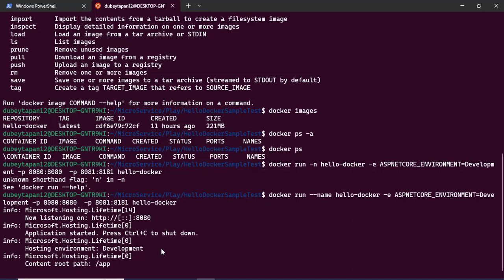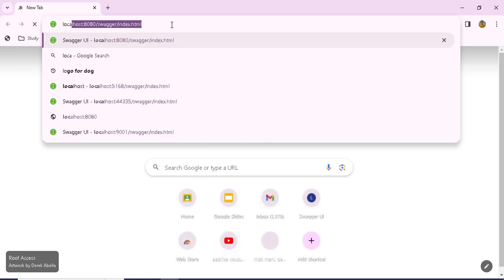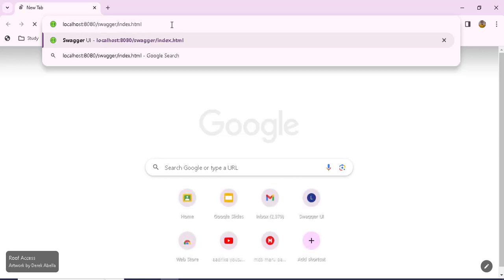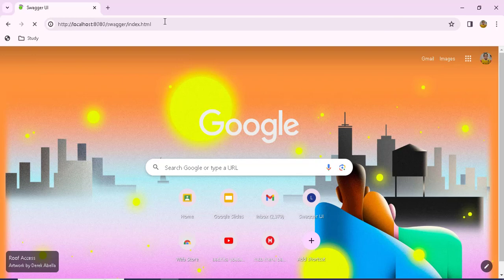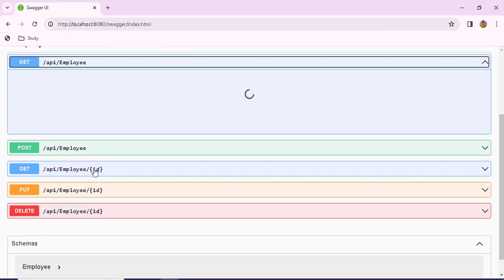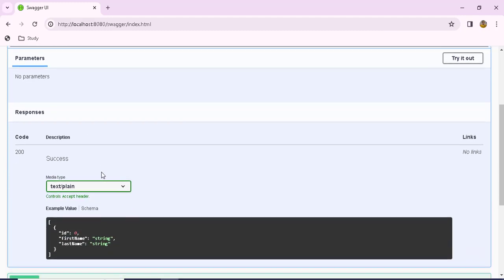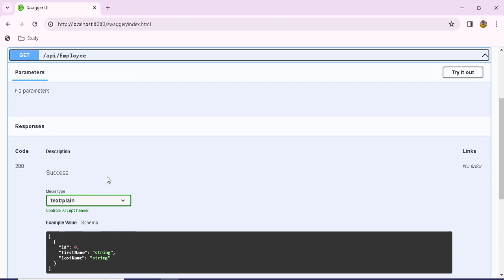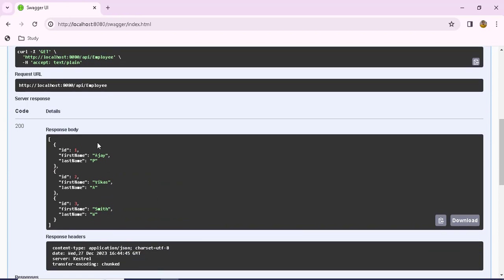So now let me go back to the browser, and here I am going to try 8080 Swagger, then index.html, and let me hit enter. So great, I am going to see the same Swagger page with the Docker container as well. Let me try it out and see the result as well. So I'm getting the response as well.